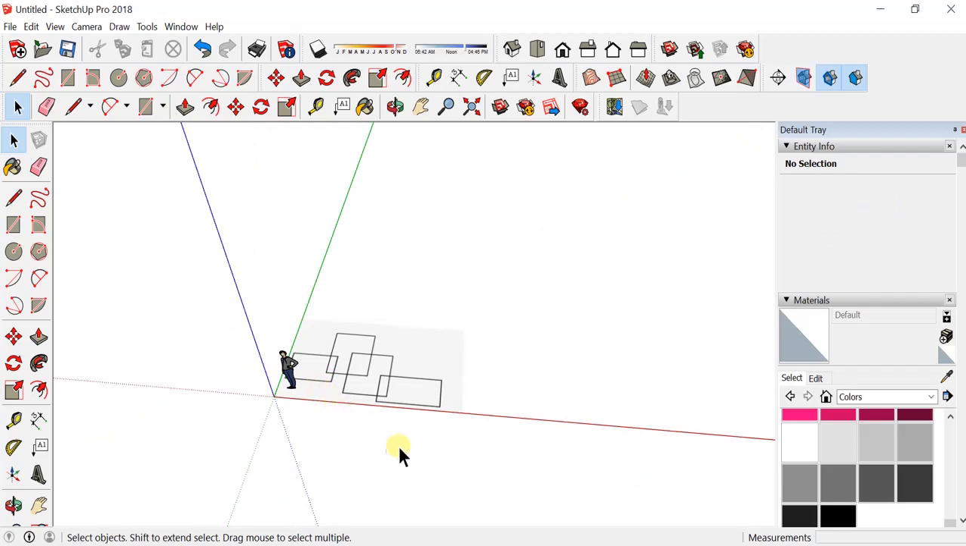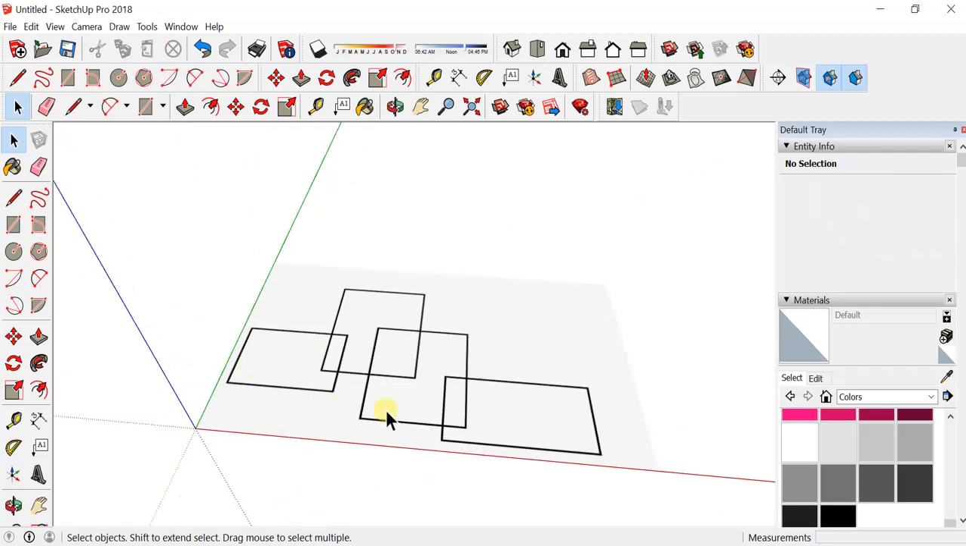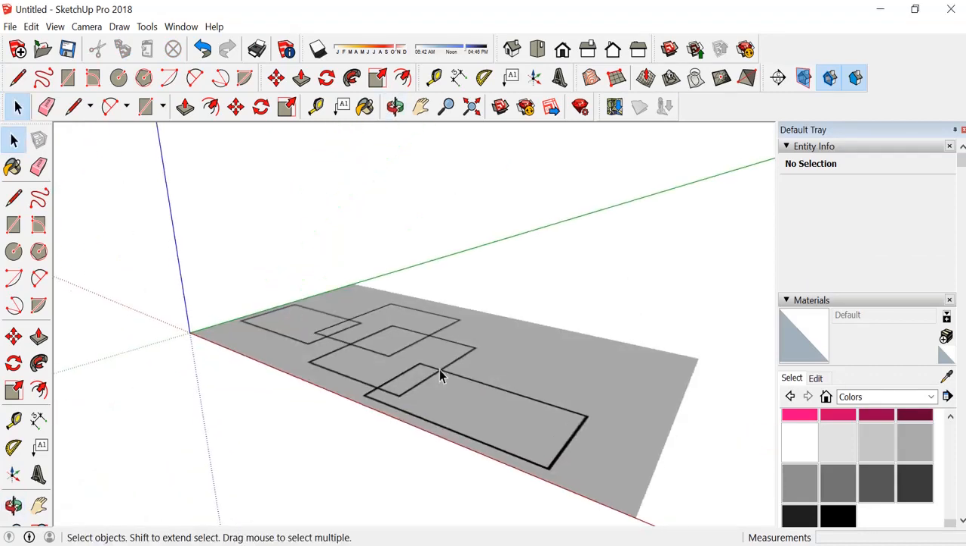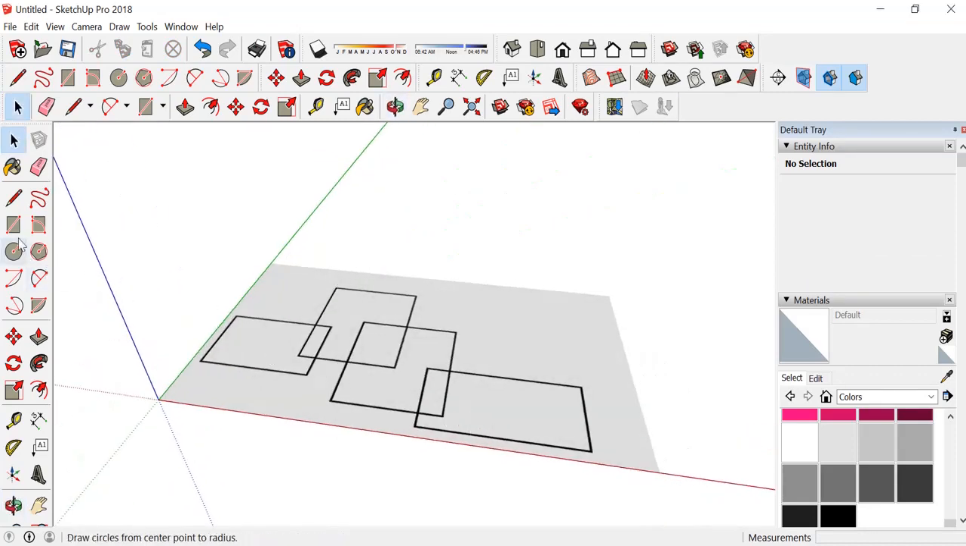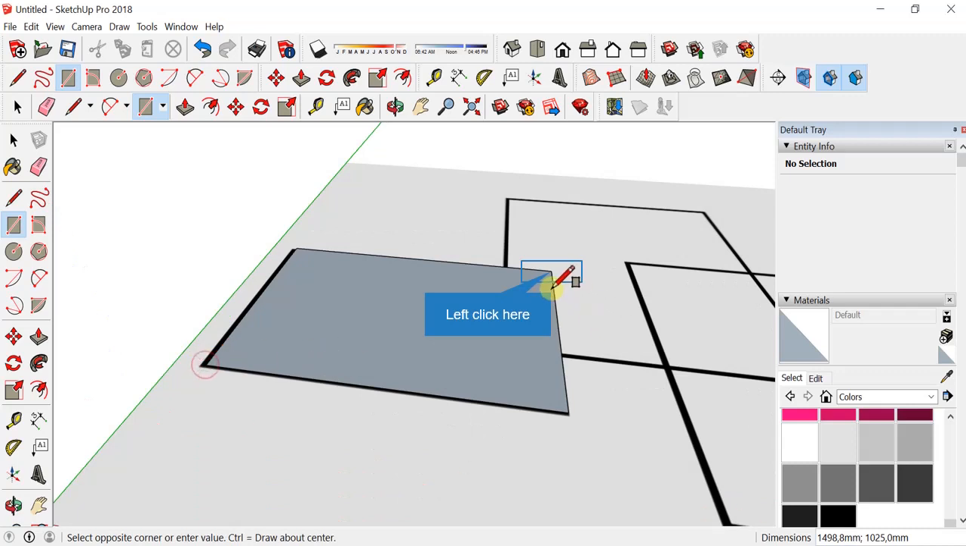And as you can see, we now have an image imported into SketchUp. So what we can do now, for example, this is some sort of logo that needs to be turned into a 3D object. So what we can do is simply go in there.